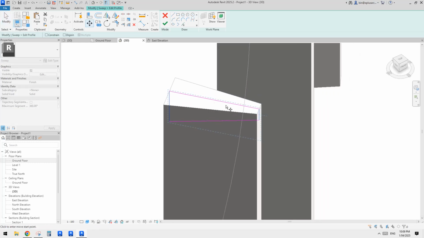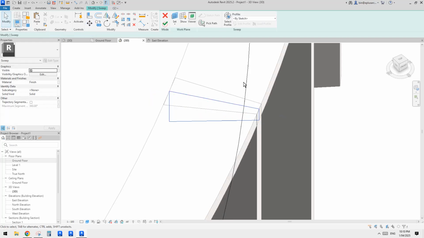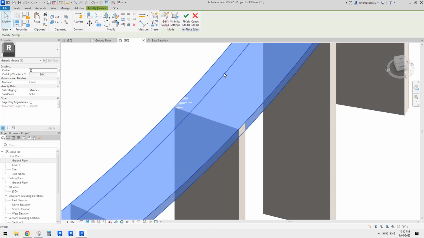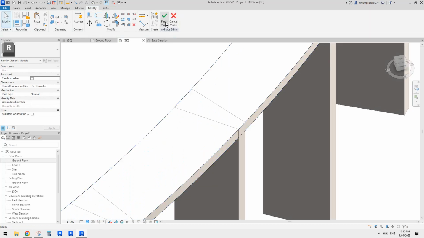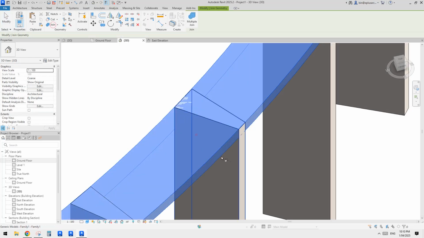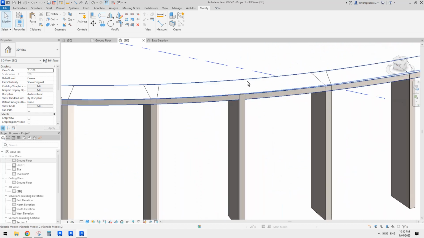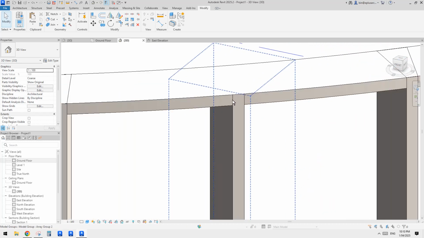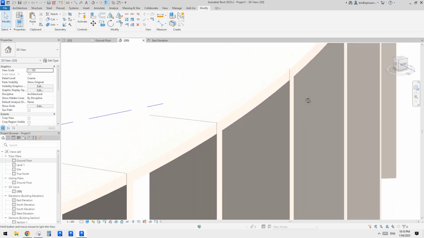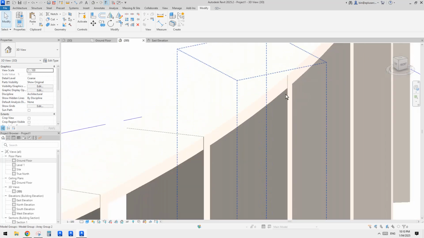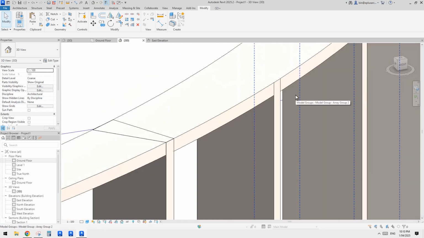So let's do this. I'll move this one, the whole thing, back by 1 millimeter. Let's see what happens. Okay, and then finish. Now let's join geometry, finish this model and join geometry. See, it works. But we will have these two lines, because it's behind that.